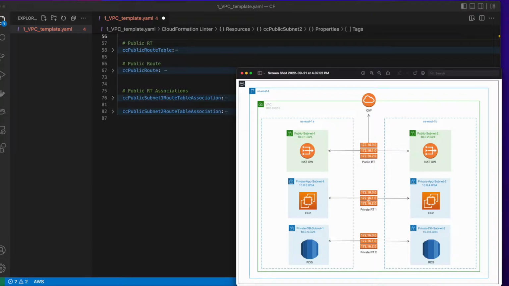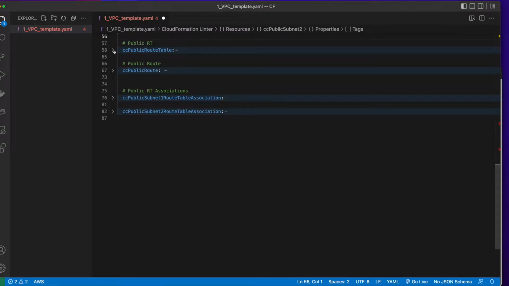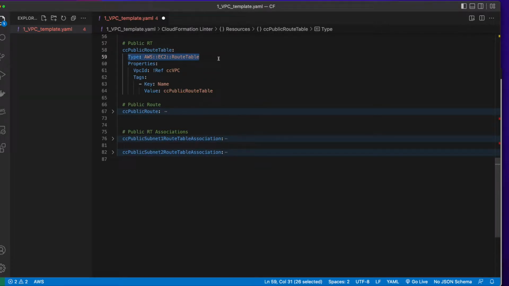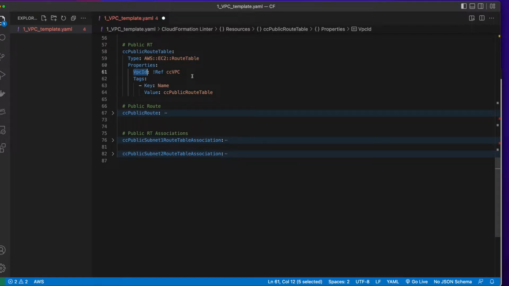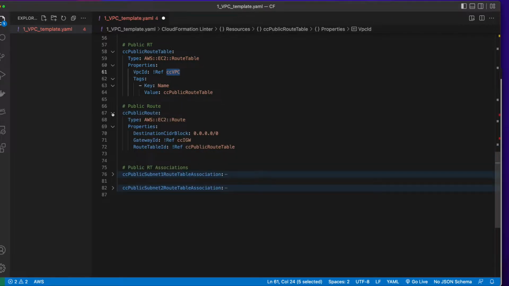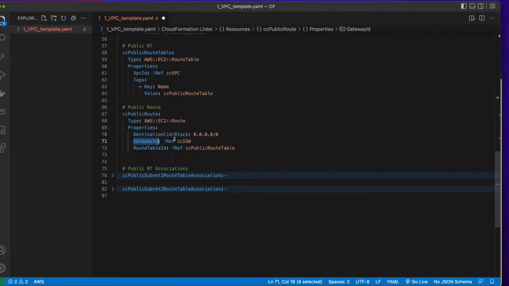For the route tables, the routes, and the route table associations, I've also added resources. The public route table will be an AWS EC2 route table type, and its VPC ID property will be a reference to the VPC. The public route will be an AWS EC2 route. Its destination CIDR block will be wide open. Its gateway ID property will be a reference to the internet gateway, and its route table ID will be a reference to the public route table.